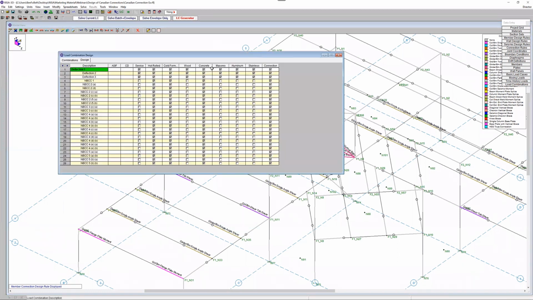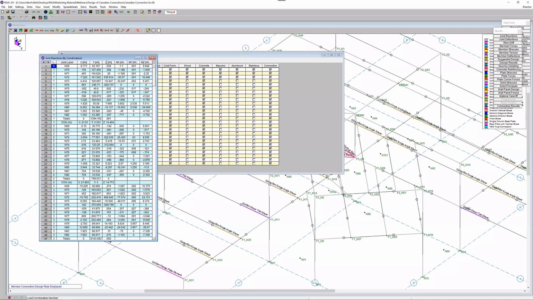Now at this point, we have our load combinations here. I'm going to go ahead and actually choose to solve a batch in an envelope load combination. So the idea behind this is that we want to get basically individual load combination results so that we have all the different combinations, but we also want to solve this in a batch, right?